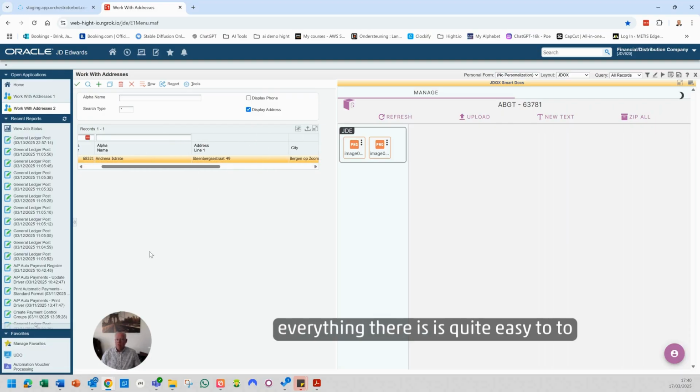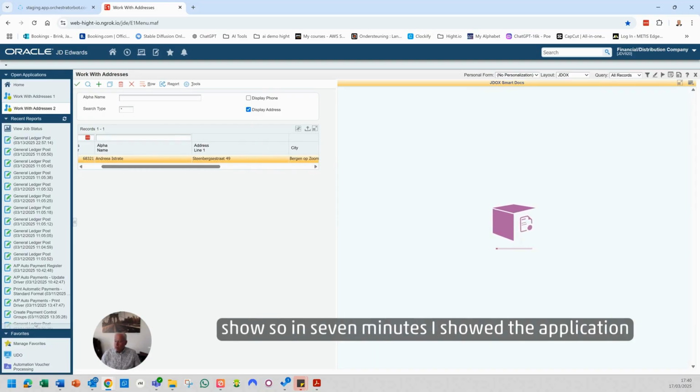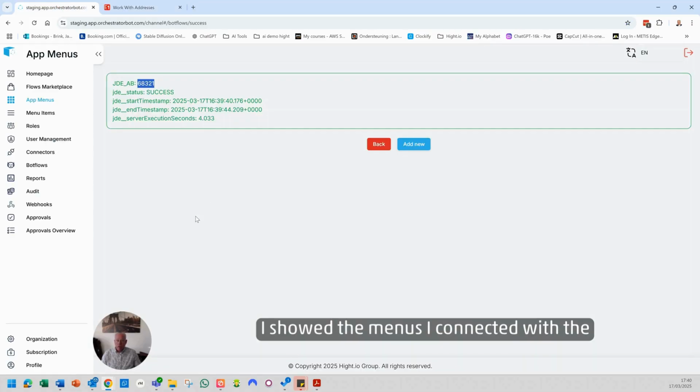So everything there is quite easy to show. So in 7 minutes, I showed the application, I showed the menus, I connected with the menus, and I also created a little app. So I hope this helps you showing how easy it is to create applications in Orchestrator bot.